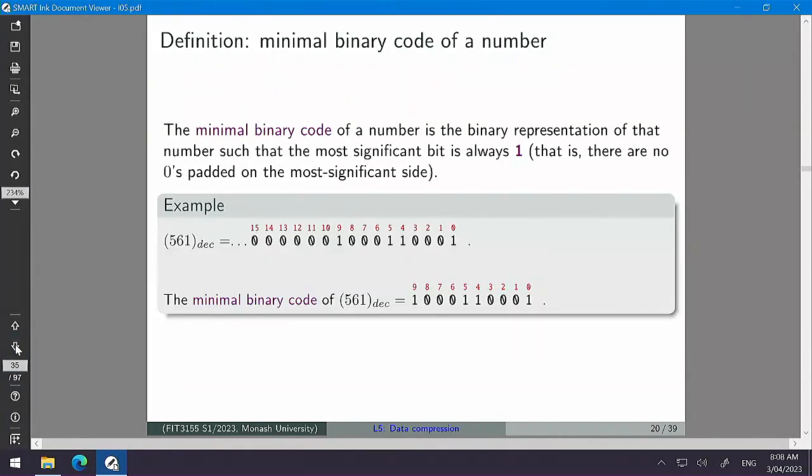Okay? So we already said what a minimal binary code of a number is. So take the number 561. 561 can be represented with any number of zeros in the most significant part. But if you look at the minimal binary code, you chop away all the zeros at the most significant part. So you would have the 2 to the power of 9 bit set to 1. If you ignore all these leading zeros, you can have infinitely many zeros without changing what that number means, right? So you could have a minimal binary code for any integer. So we'll start with that.